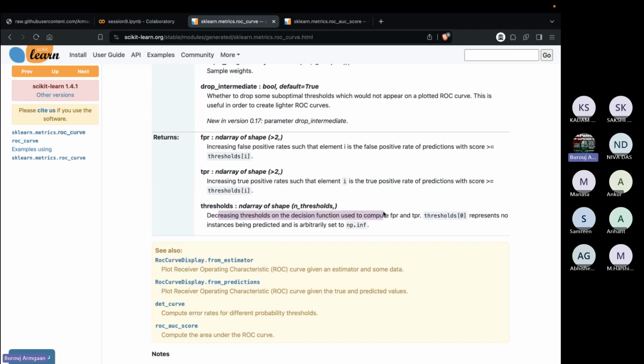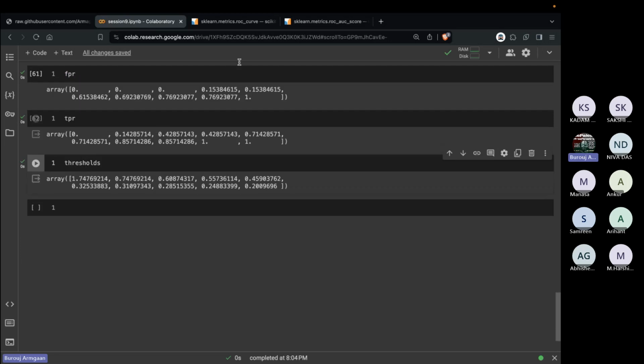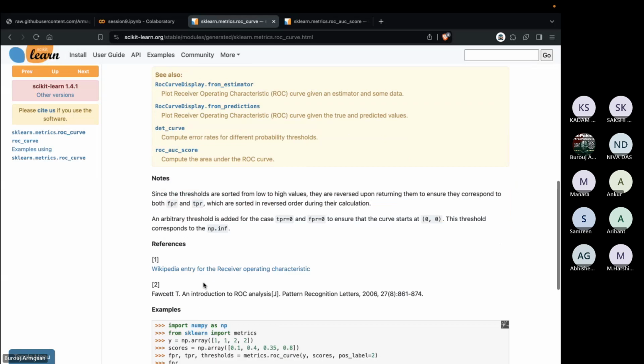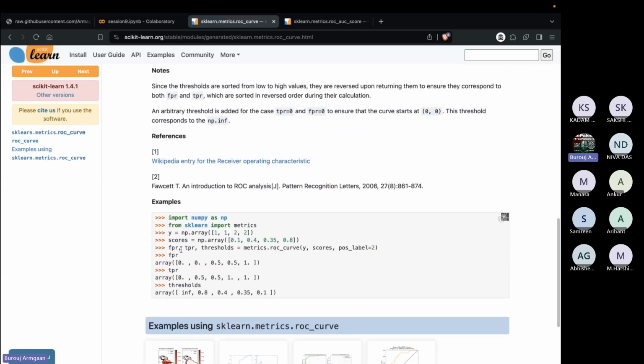Decreasing thresholds on the decision function used to compute this and this. Threshold 0 represents no instances. Okay, essentially anything above 1. So it drops it down like this. I don't think it says how it decides the thresholds. Since the thresholds are sorted from low, an arbitrary threshold is this.